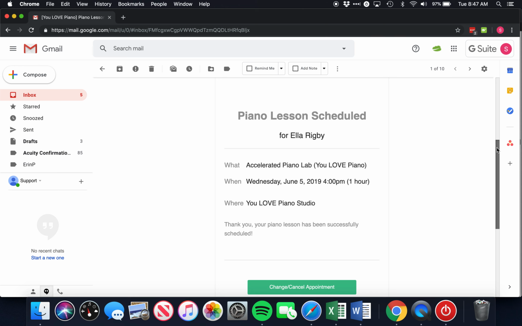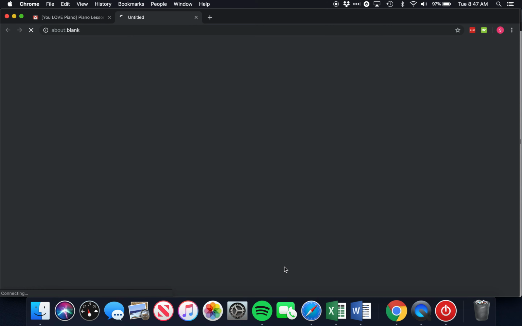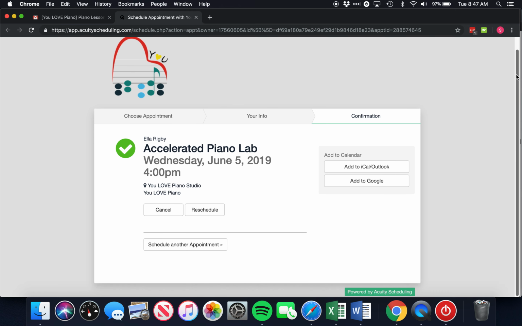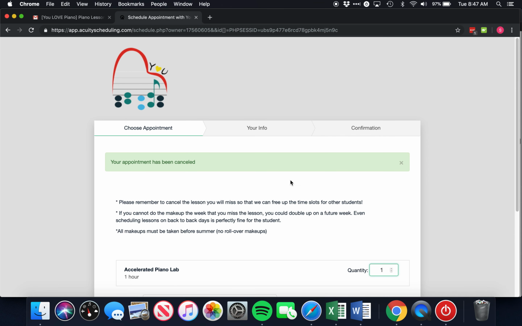So going to this email, I'm going to scroll down and I'm going to again hit change or cancel appointment. It brings me to the You Love Piano Acuity scheduling page, shows me my lesson time, and instead of hitting reschedule, I'm just going to hit cancel. It makes sure I want to cancel. I hit yes, cancel. And then it says your appointment has been canceled. And you'll get a confirmation email about that as well.